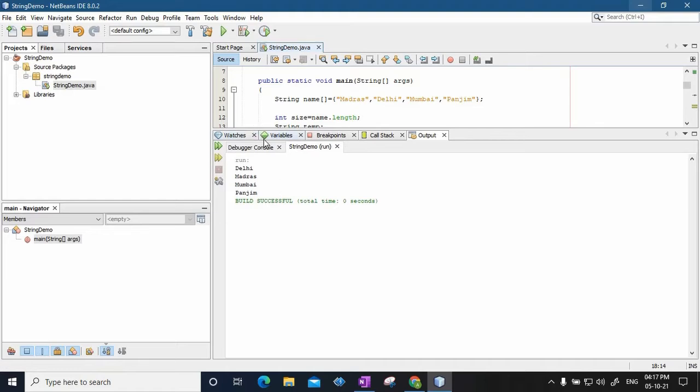Okay, so you see the contents of the array were Madras, Delhi, Mumbai and Panjim. It is sorted in alphabetical ascending order. So D comes first in the alphabetical sequence, then comes M and then comes P. So they have been sorted.